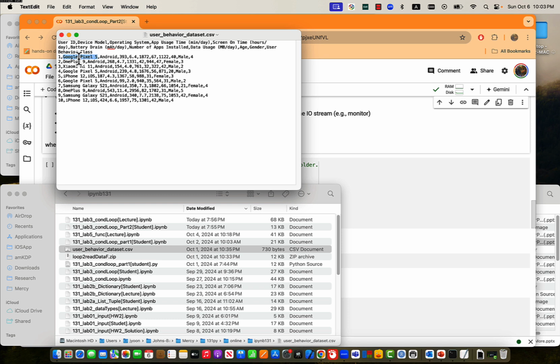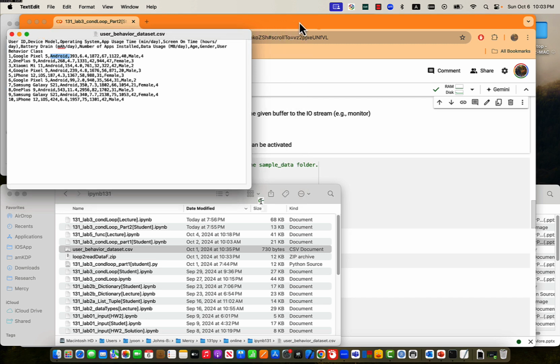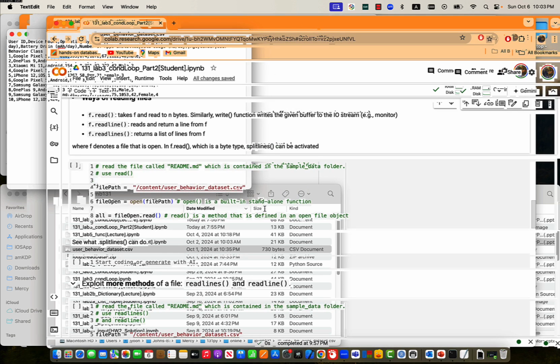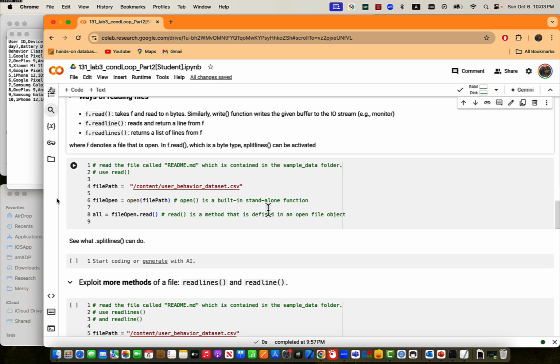There's a second element in that record, Android, and so on and so forth. This is what the data is. So we want to read that data. What should we do? Do you think the cloud server can access your laptop? Unless you do a special setting, the Google Cloud server does not read your laptop, of course, right?